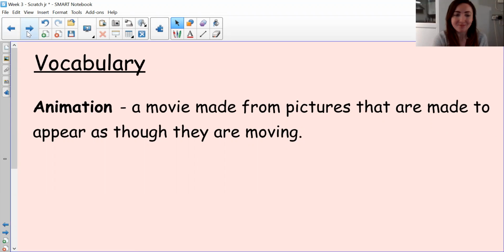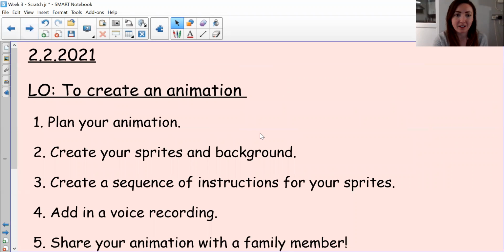So very exciting. Let's have a little look at our steps to success. We're learning to create an animation, and to be able to create an animation, we need to follow these steps. Number one, we need to plan our animation. So decide what exactly we want our animation to look like, what we're going to include. Number two, you need to create your sprites and your background. So even if you've already had a go at making sprites and background and a sequence of instructions, let's try and make a new one today with some new ideas.